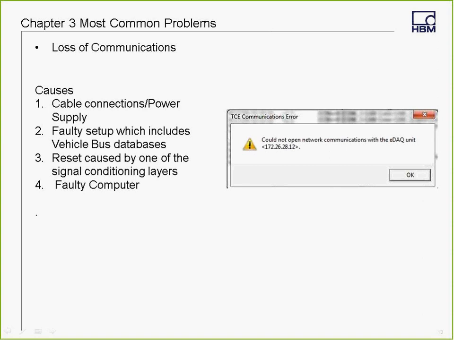Shown here is the standard loss of communications window from TCE. Some of our normal causes would be cable connections or the power supply, faulty setups, reset caused by one of the conditioning layers, and then a faulty computer.